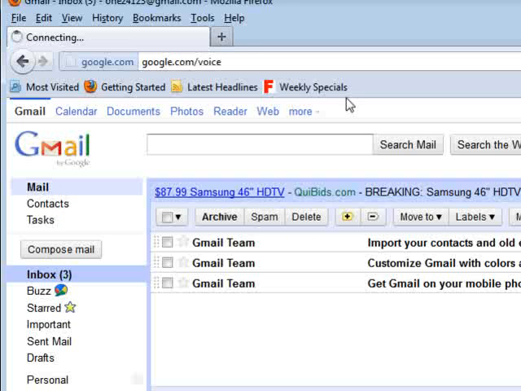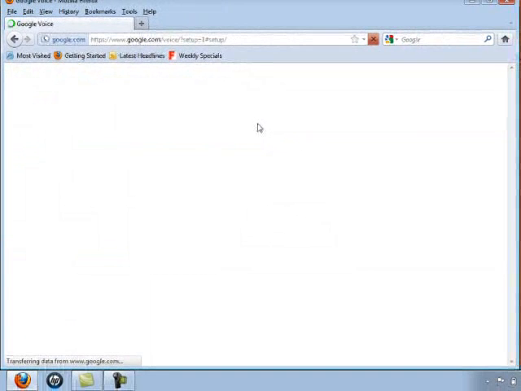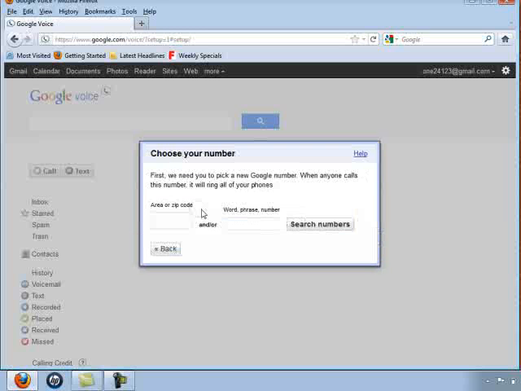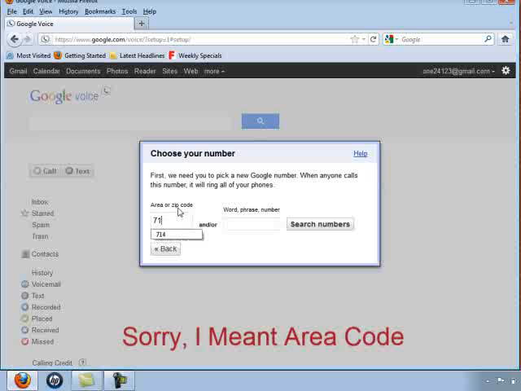It's going to go to here, and it's going to ask me if I want to get a phone number. Since I've already logged in as this user, all I want to do is hit I want a new number. I've got to figure out a zip code, so I go 714 because that's my zip code, and I don't want any of this other stuff. So search for numbers.